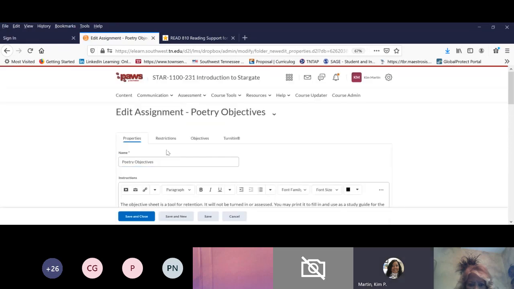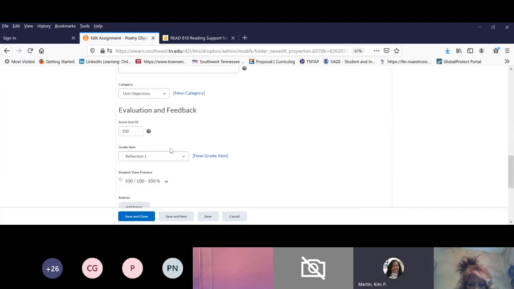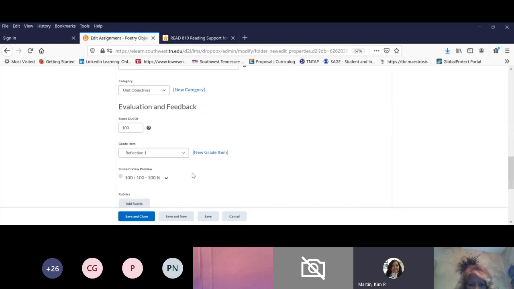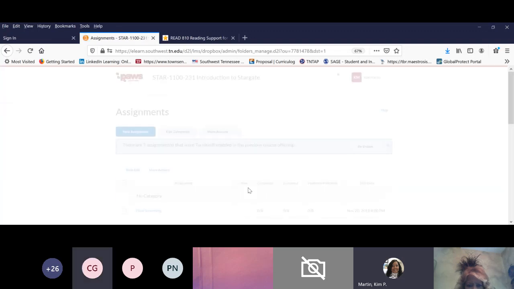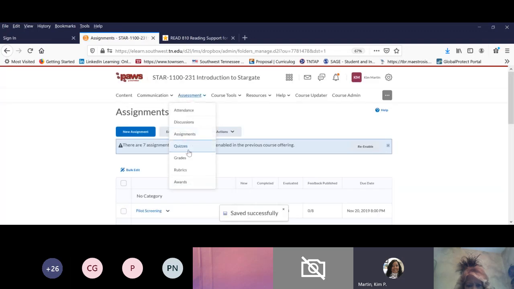And when I scroll down, you see here, Cheryl, where it says grade item. So what I would do is go up to the top and scroll up and change that to none. And when I click none, I'll do save and close, right? So I will go back to my gradebook to verify that.